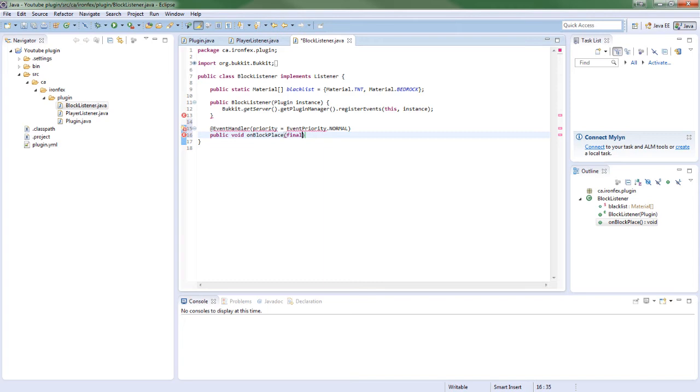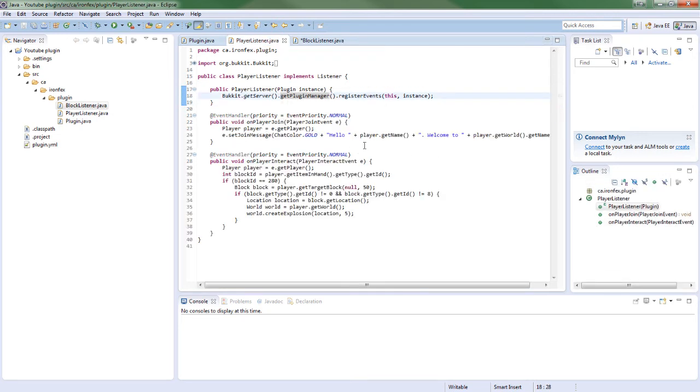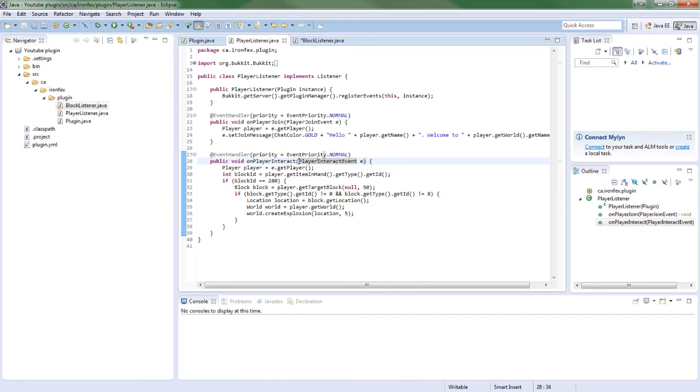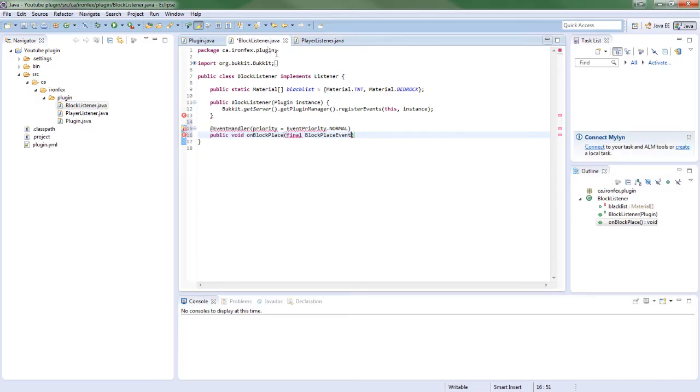So as an argument, you want to go and add final, just like in PlayerListener, but instead of being player interact event, it's gonna be a block place event. So if you place the block, and I just realized it's not final. It could be. It doesn't matter. I don't know why I used final here when I pre-coded this. And you can import event handler in priority if you did not already do it.